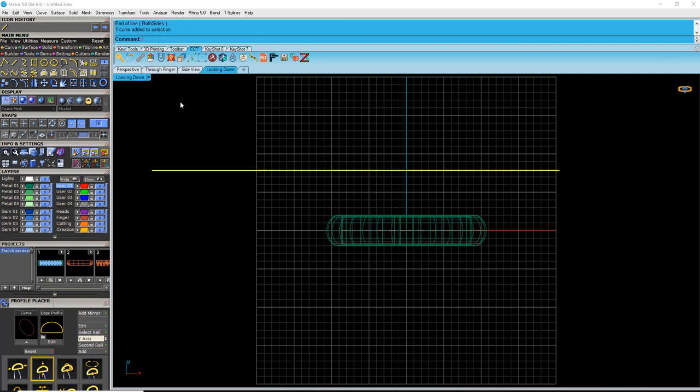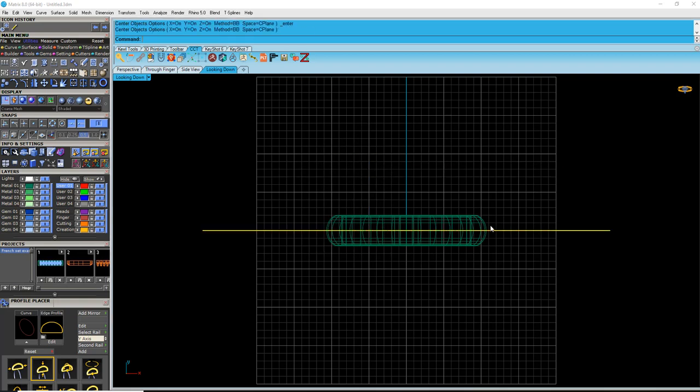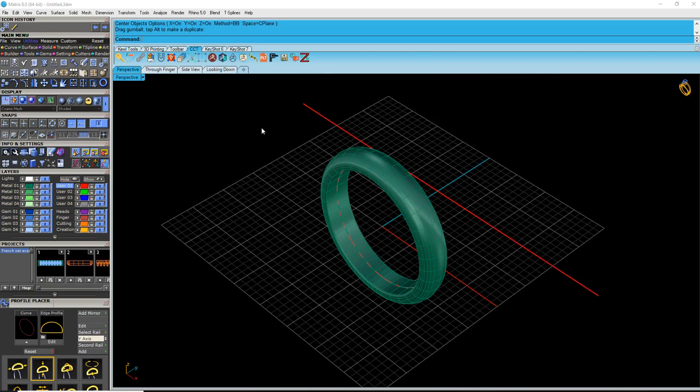Just so I get this lined up nicely and I don't have to worry about it, easier for me to work on, I'm going to center this up. So I'm going to go to my utilities menu, center object. Since this is just a curve, I'm going to go with the default options, and then I'm going to move it up out of the way. All right, so this curve represents our finger line.